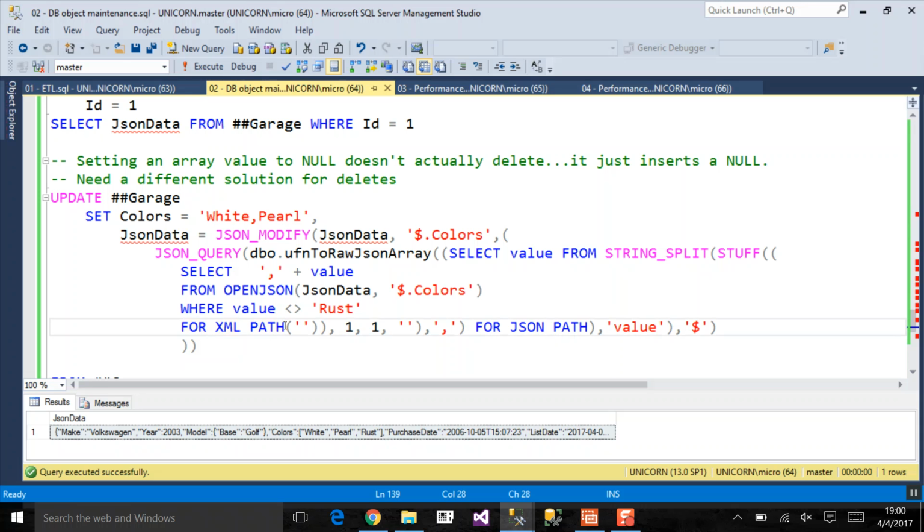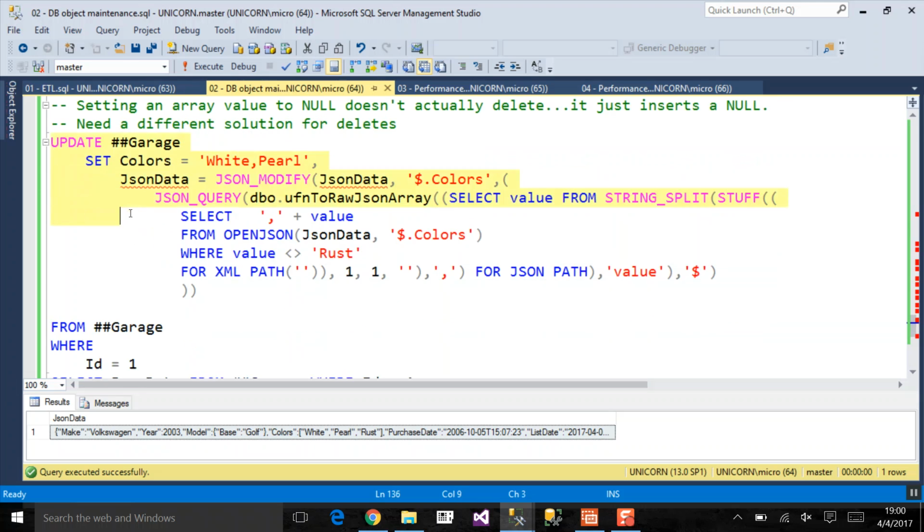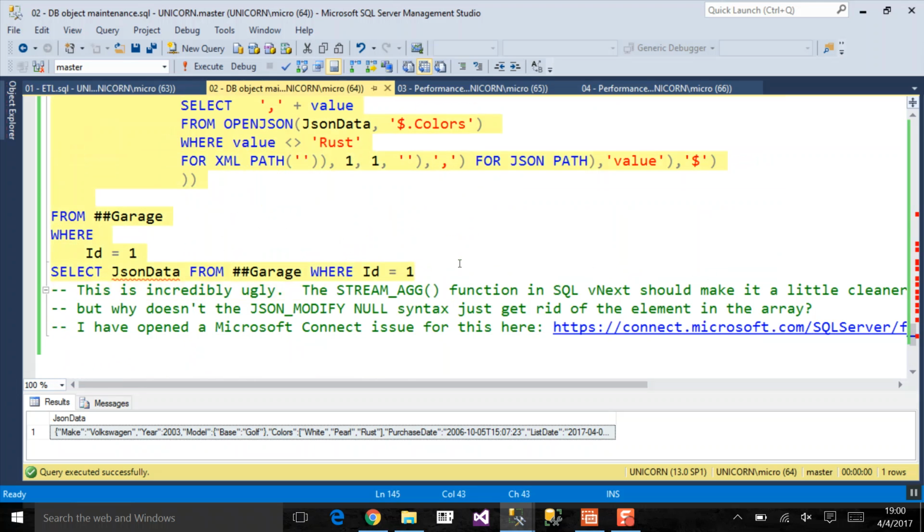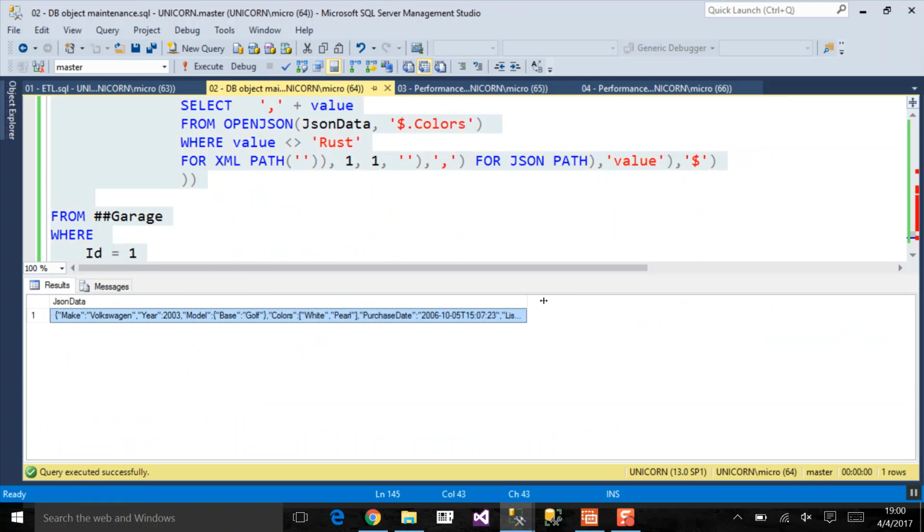Anyway, I'm not going to go through this. If you have questions about it afterwards, it's basically we're reconcatenating all our values together. If you truly need to delete something, that's the way to do it. It's a huge pain, but if we run it, we will see that it works. Right, so there we go. No more rust. Our array is formatted the way it should be.